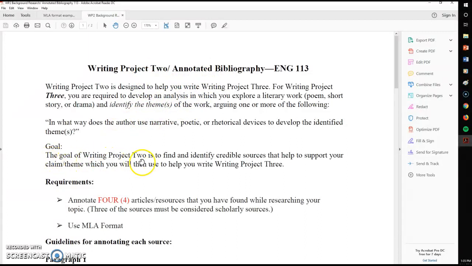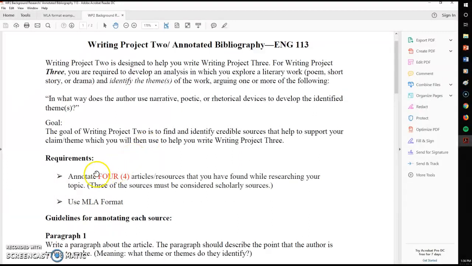The goal of writing project 2 is to find and identify credible sources that'll help support a claim or a theme which you will use to help you write writing project 3. So you're going to see what other people have already done, what they've already identified as theme or themes. Now, you may or may not agree with them, okay? But the requirement is that you're going to search, and you're going to find 4 articles or sources that you have found while researching your topic.